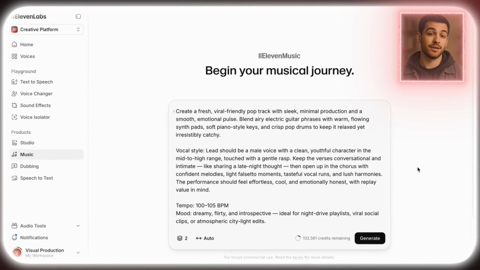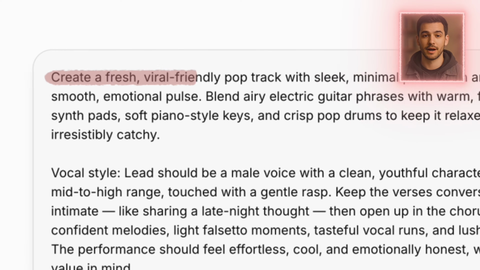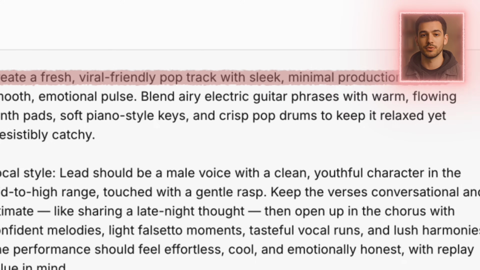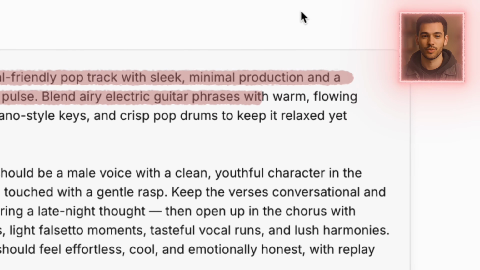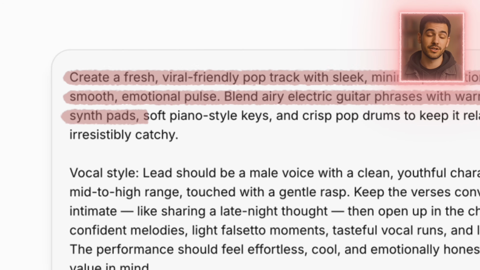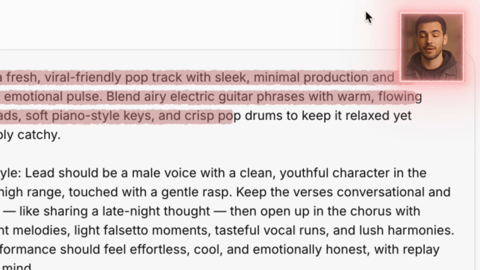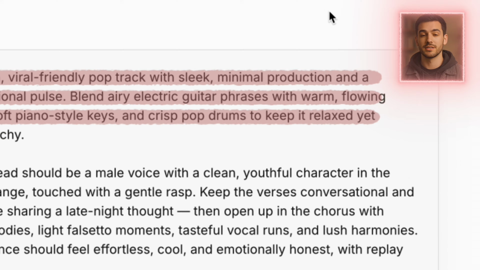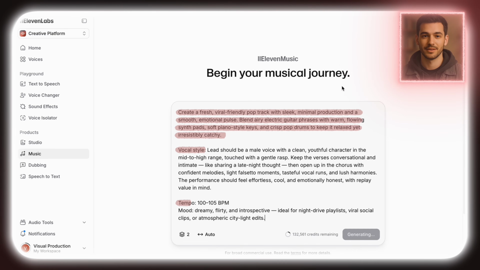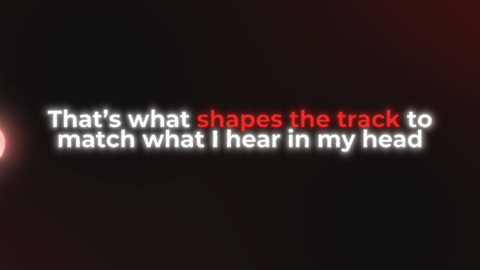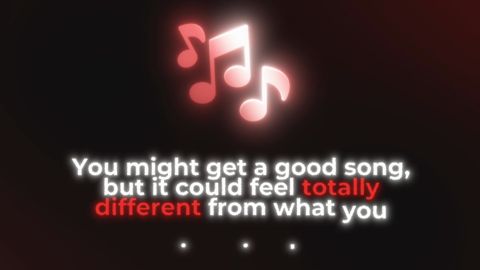Here's my prompt. Create a fresh, viral-friendly pop track with sleek, minimal production and a smooth, emotional pulse. Blend airy electric guitar phrases with warm, flowing synth pads, soft piano-style keys, and crisp pop drums to keep it relaxed yet irresistibly catchy. I also like to include the vocal style and tempo right in the prompt, because that's what shapes the track to match what I hear in my head. If you skip those details, you might get a good song, but it could feel totally different from what you imagined.